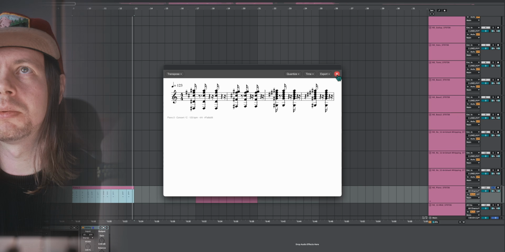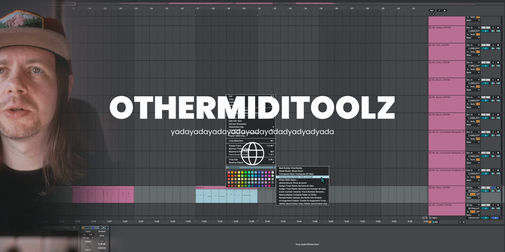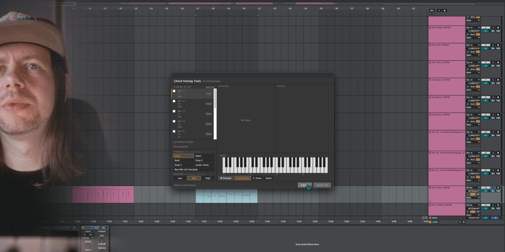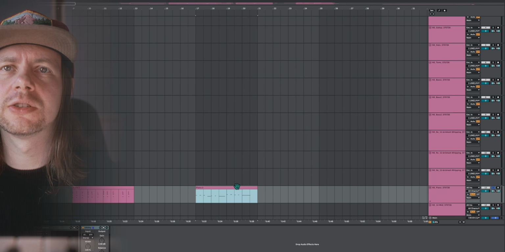Anyway, there's another score tool as well. Sheet music. That one seems to have the same problem. I don't know, I might be doing something wrong. There's like a transpose MIDI thing, chord voicing helpers. I don't know what that is. I don't really need that kind of stuff. I like to just play myself.